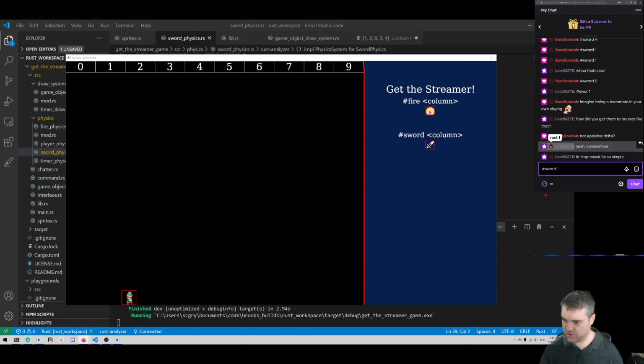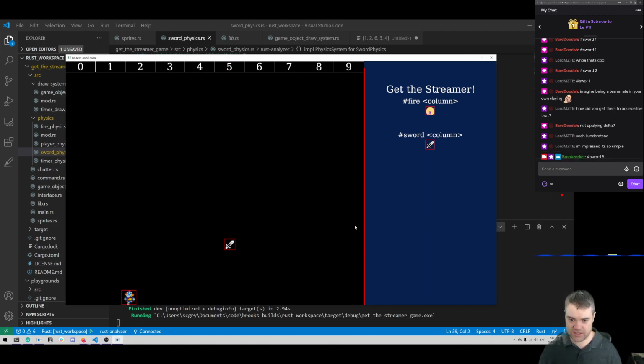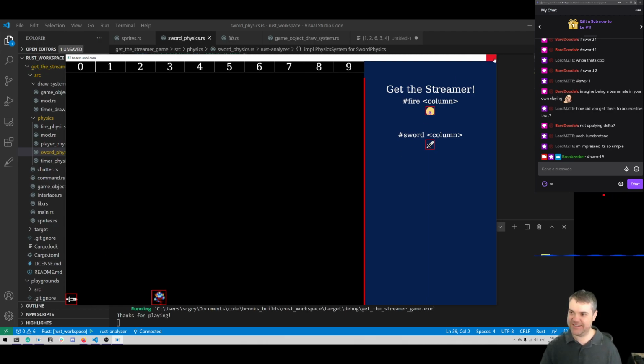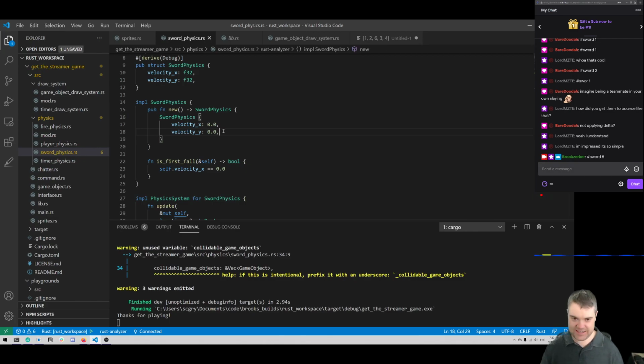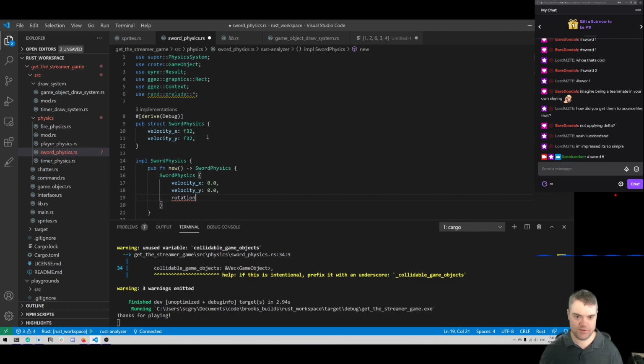Let's do sword 5. Let's see what this looks like. Okay, every time it bounces, it just goes by a little bit. That's not what I had in mind. I think what I want to do is have a velocity, like a rotation. Hold on, up here first.